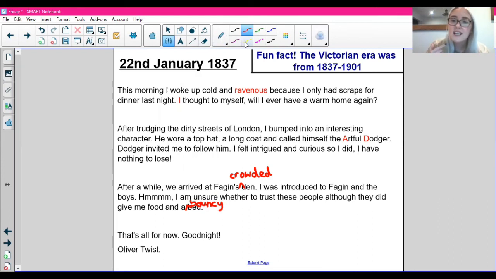And also checking that I've used the features. So I have used first person by using I. I've used time connectives, this morning, after a while. My diary entry is in chronological order. I've included thoughts and feelings, and I've included some detailed description as well. So this is what you're going to be doing today. You're writing a diary entry from your character's perspective.